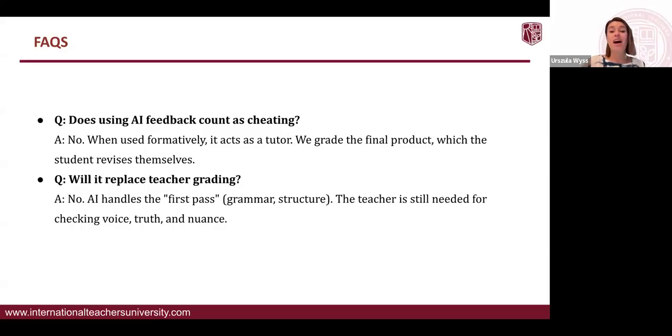Will it replace teacher grading? I think I've answered this question a couple of times, but just to make it really, really clear, absolutely not. AI handles that first pass because we have that human sandwich. The teacher is still needed for checking voice, truth, and nuance, and giving that final grade. So it is not replaceable.